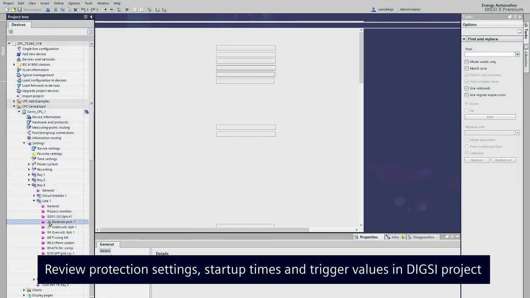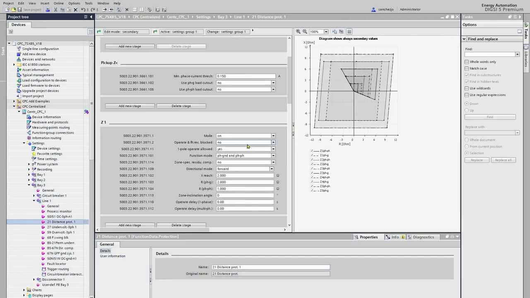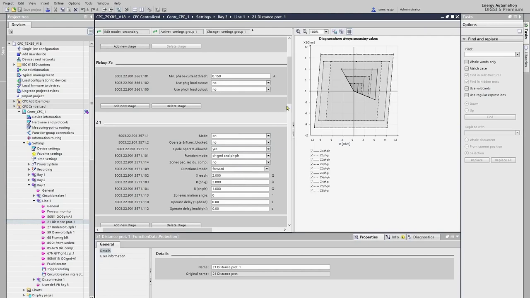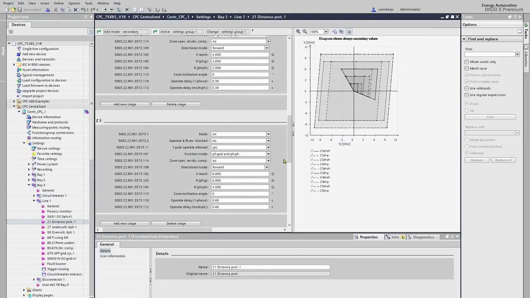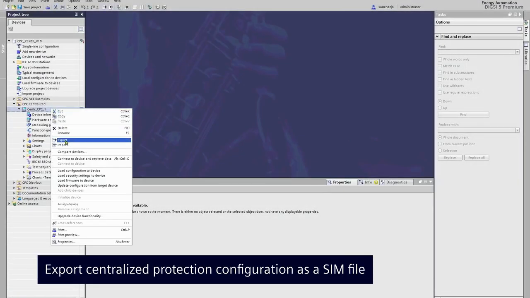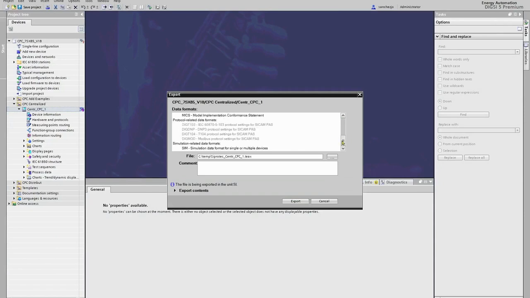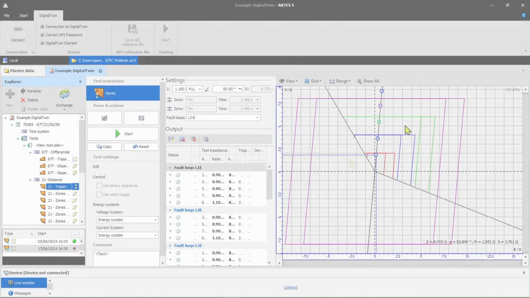First of all, in the DIGC project, please review the protection settings, startup time, and trigger values. Now, export the centralized protection configuration as a SIM file. Open the CocoOS Arts 5 software and configure the protection settings test using the same data configured in DIGC.